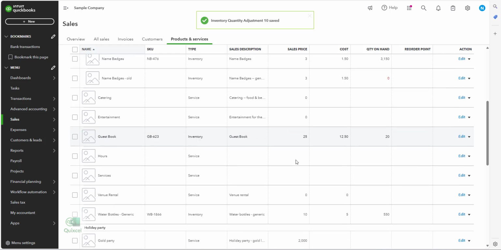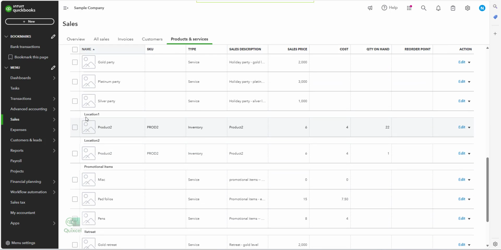Check if it has been reflected already in the inventory report. Here we can see location 1, product 2. We have 22 units of product 2 in location 1. And we have 1 unit of product 2 in location 2. That means the adjustment, or the transfer, has been reflected already. And that's it. You have now successfully transferred your inventory from warehouse 2 to warehouse 1 using the inventory quantity adjustment feature.